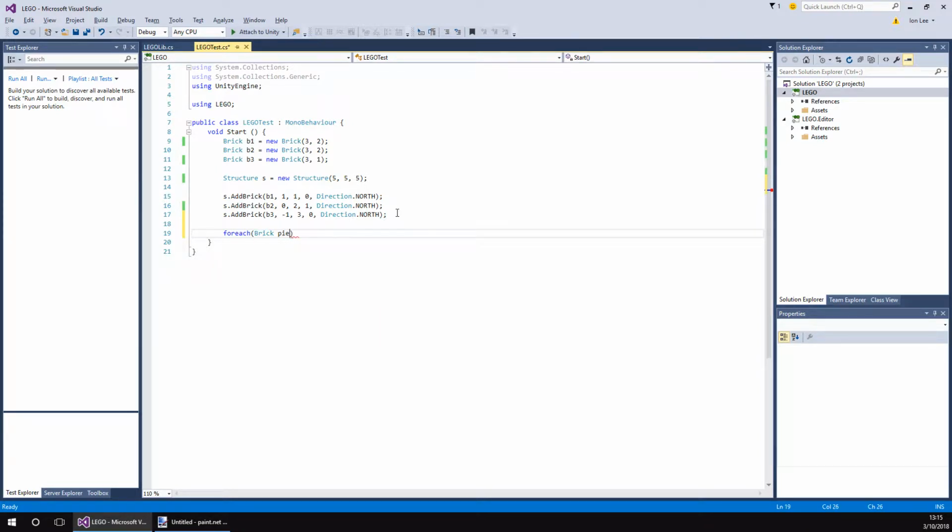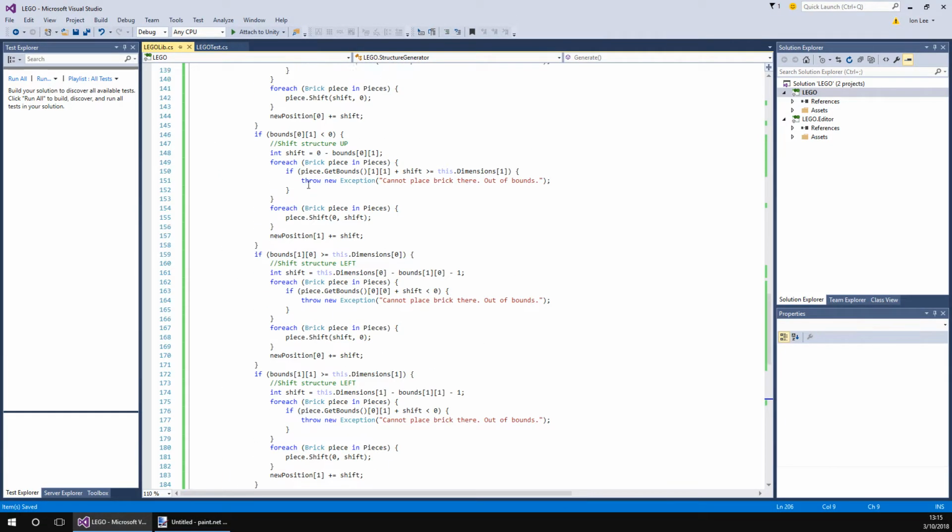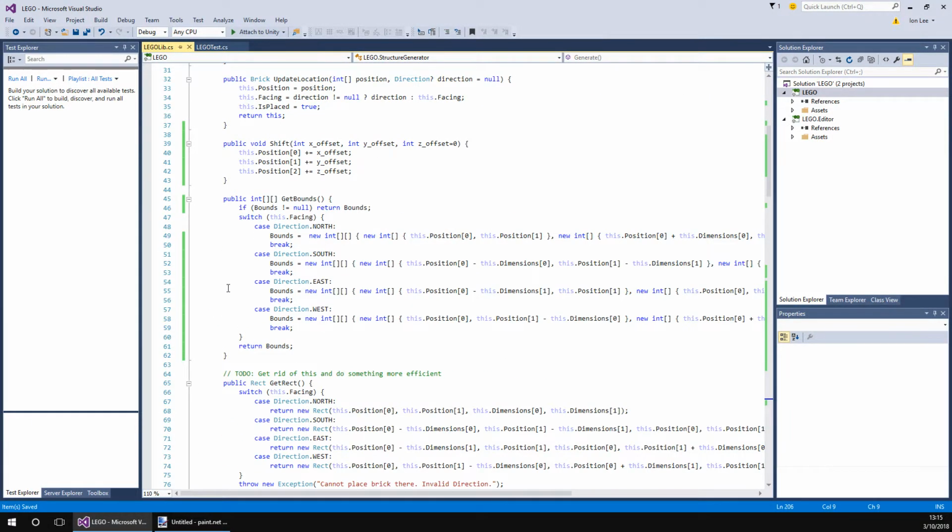Brick piece in structure pieces. We will do... Is this running in Unity? Yep. So in this case, debug.log instead of console write line. And we're going to log the pieces dot bounds, or get bounds. And now that I see that, this should be a private field up here.